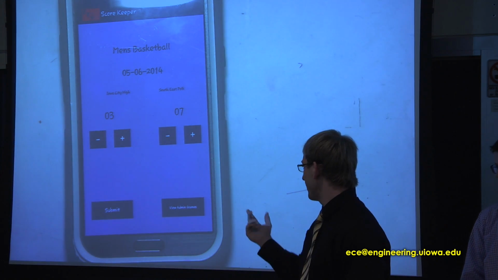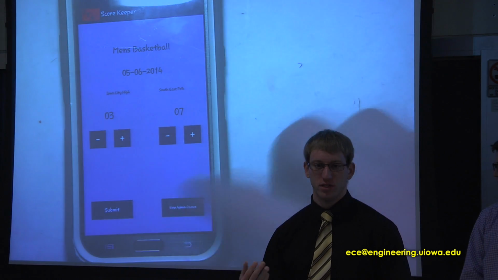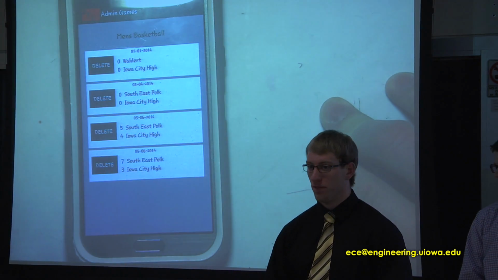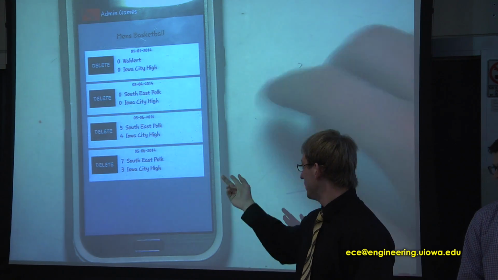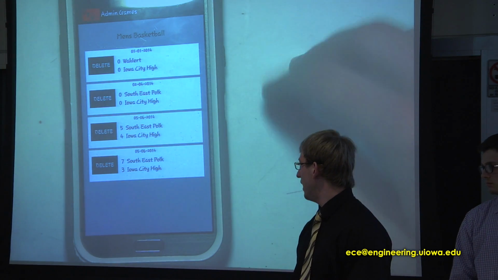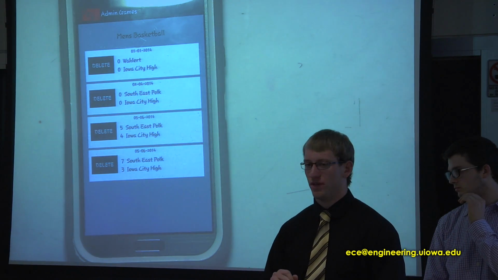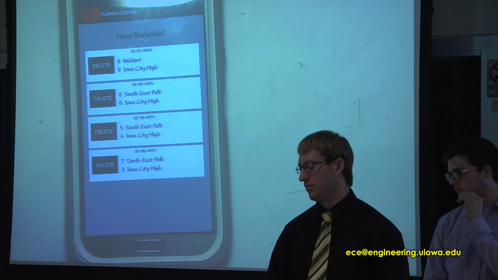And then if you want to go back, you can go back to view the games, and you can change and add different scores and games like you were doing before. And as you can see, the score updated right there. Right now we don't have it automatically update. Unfortunately, on the scores page, you have to hit a refresh button to update the score.